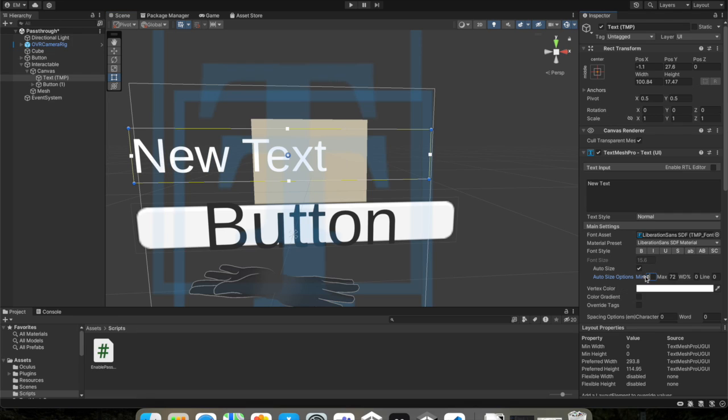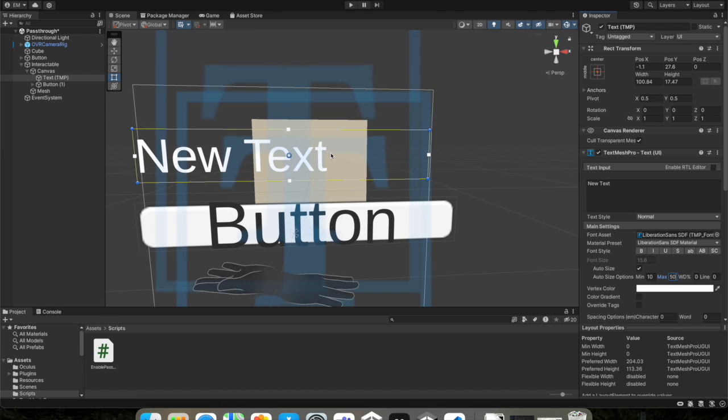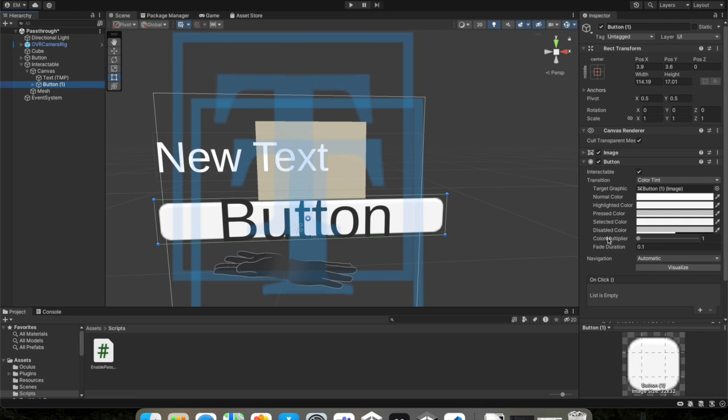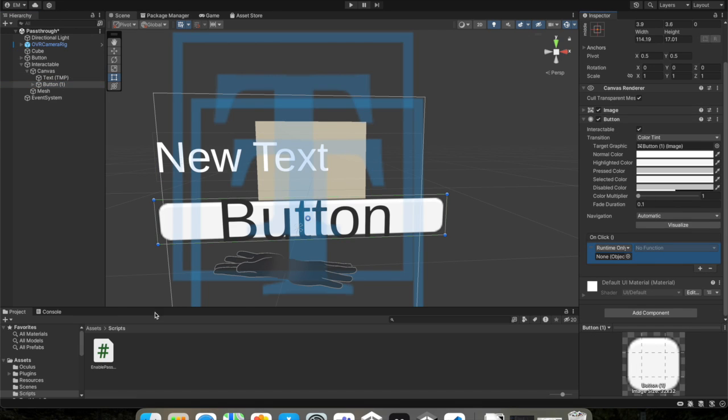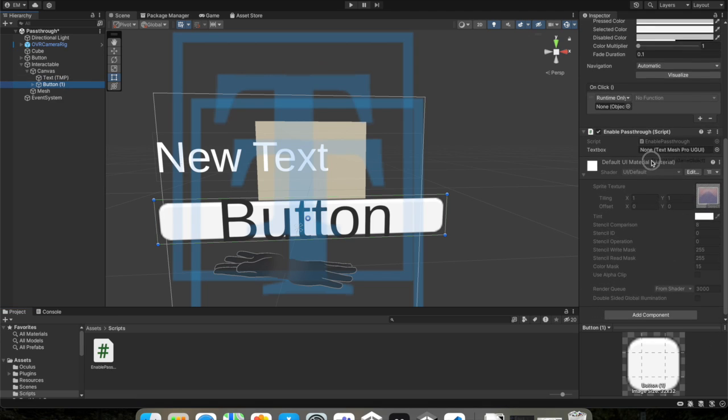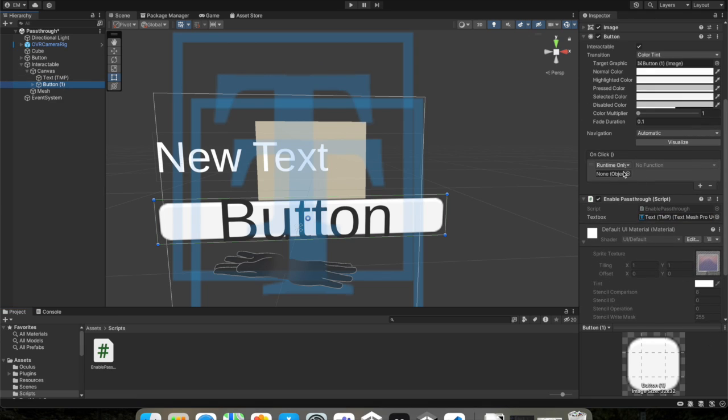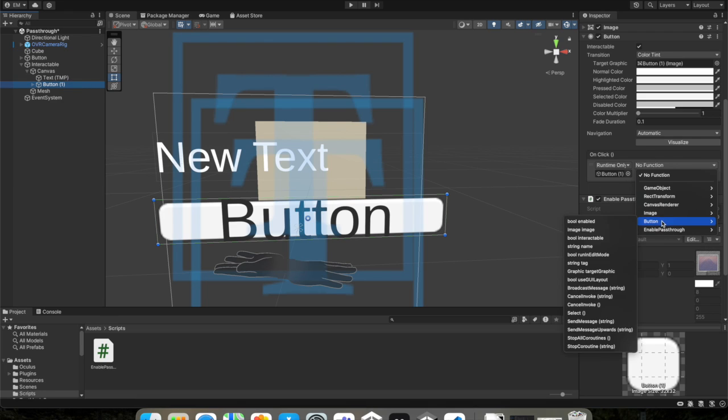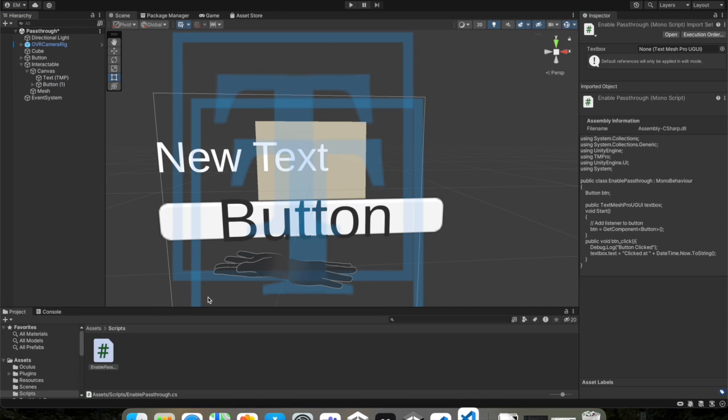Just adjusting the size for the text so that it will look smaller in the camera. Go to button and I'm adding a new script to it. So when I click the button, I need to show the date and time. So I'm adding this small script to it, and I'm just adding on click. I'm just dragging and dropping the button on click. Let me show the script as well.